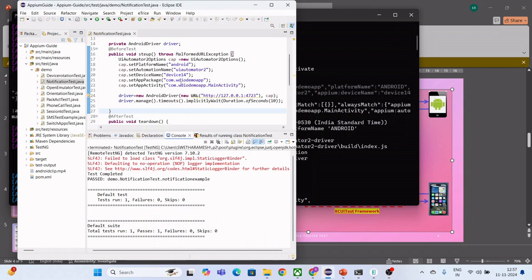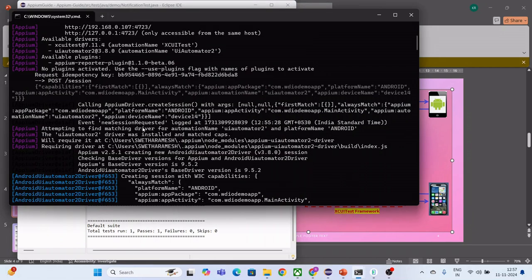What I have mentioned in the capability is platform Android and automation name UI Automator 2. These two capabilities are known as session creation capabilities. So it is attempting to find matching drivers of automation name UI Automator 2 and platform Android. It says the UI Automator 2 driver was installed and matches the capability.